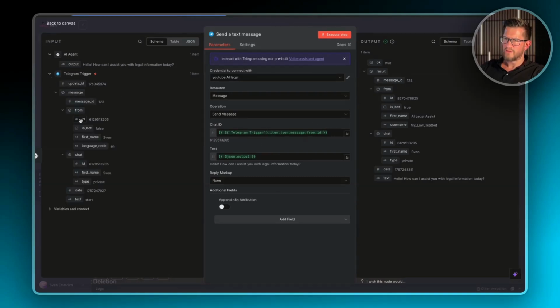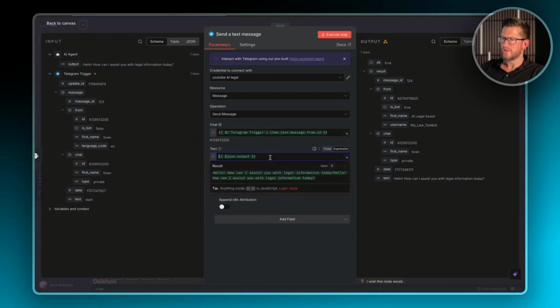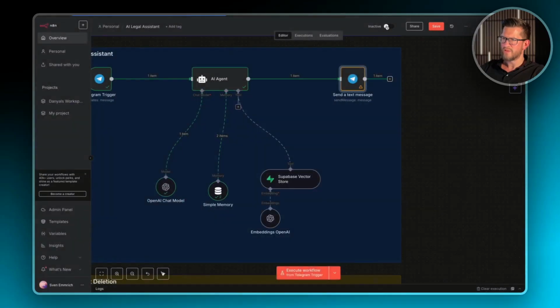Here, it's this one here. It's the JSON ID. So you put that in here, draw that over there. And the text is the JSON output, which is the output over here. So you draw that into this field. So go back. Don't need to do that again.